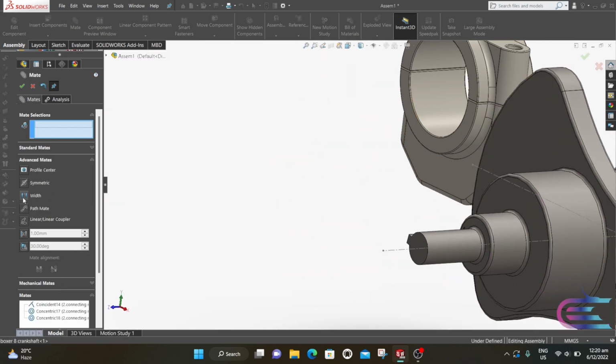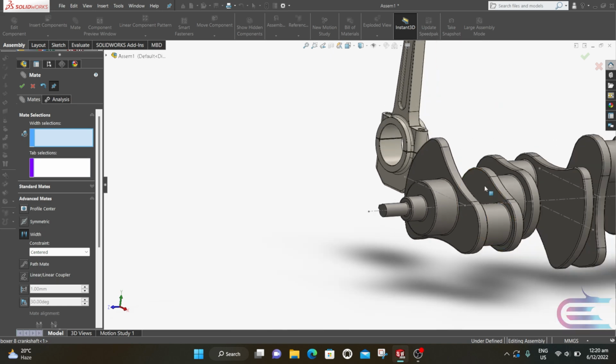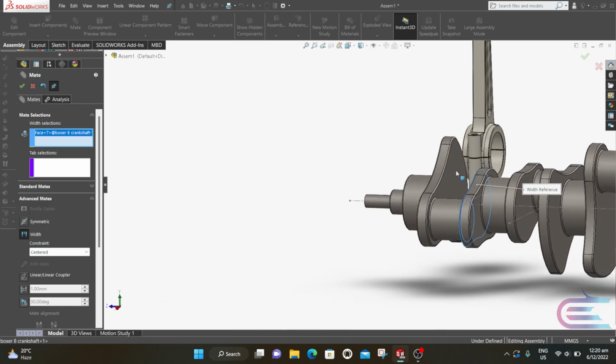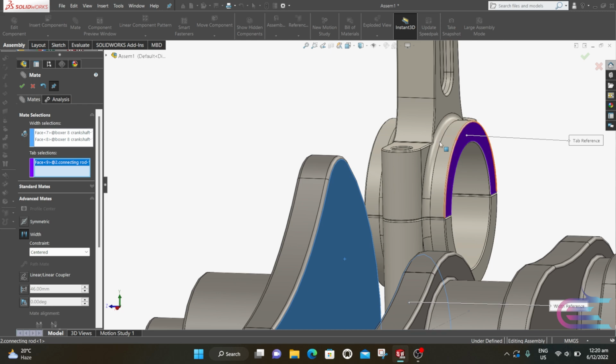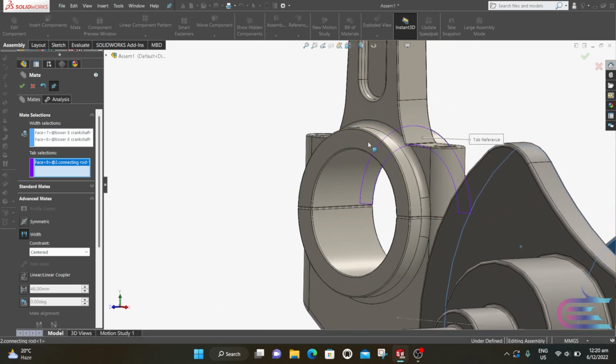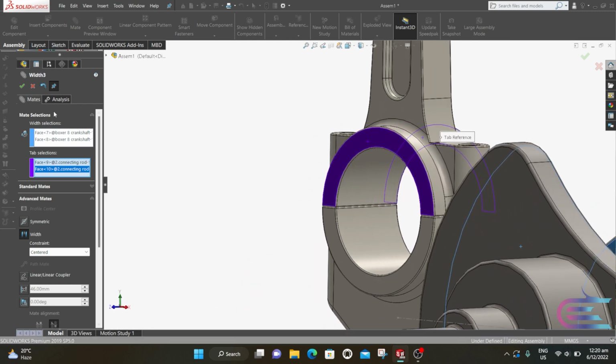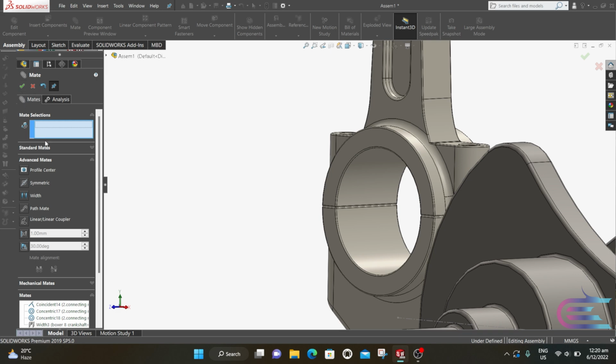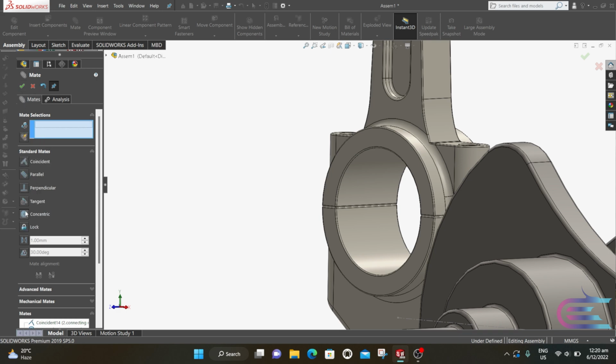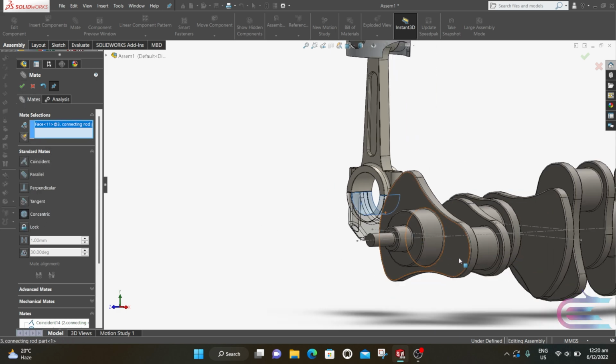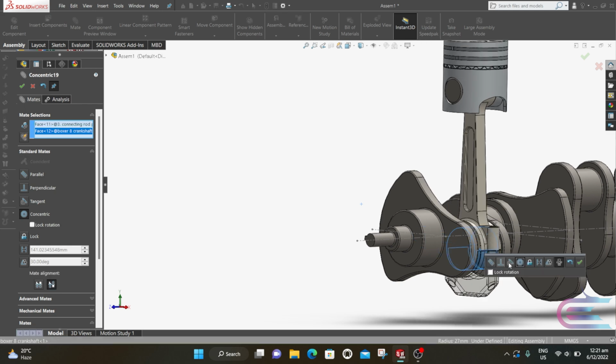Expand advanced mate and select width. Select this surface and this surface. And select this surface and this surface. So these two surfaces will be placed in between of the previous two. Then click OK. Select concentric and click on this surface and this surface.